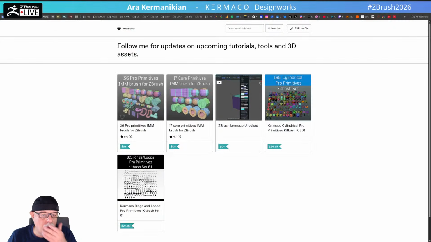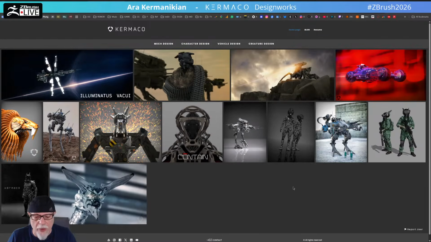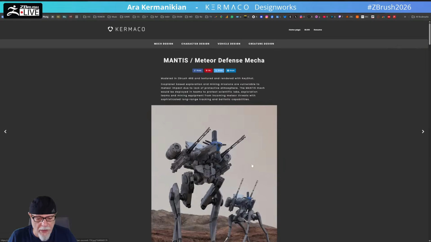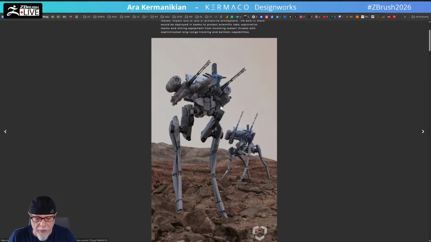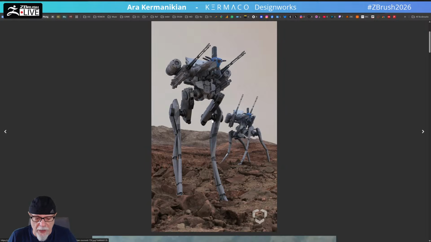So if you go to my website, the reason I'm going to do this is I just want to show this mech. Here's one that I made, but this had a very specific design choice. You can see the part up top, and then the leg structure. The reason I did it this way is because the legs would be like this when it's walking.